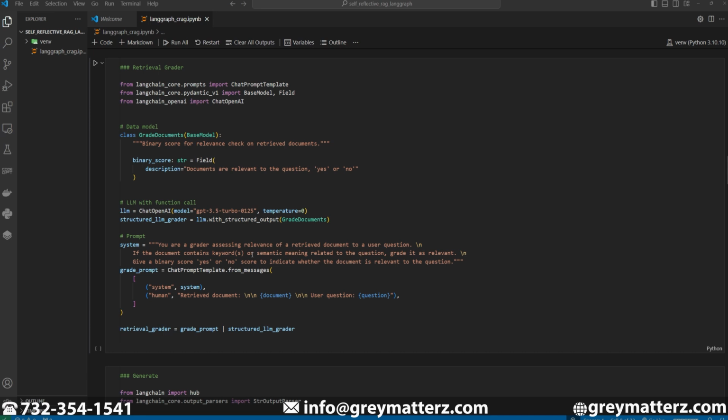Grade documents. system equals you are a grader assessing relevance of a retrieved document to a user question. If the document contains keywords or semantic meaning related to the question, grade it as relevant. Give a binary score, yes or no score to indicate whether the document is relevant to the question. grade_prompt equals ChatPromptTemplate.from_messages, system, human, retrieved document: \n\n document \n user question.